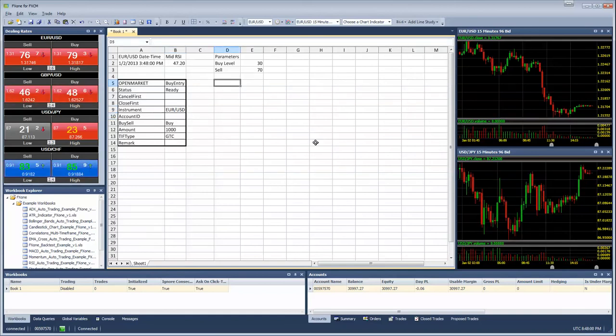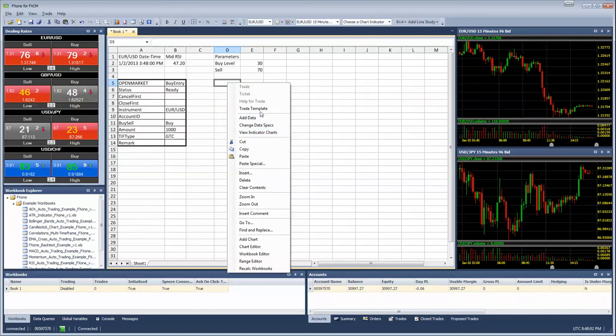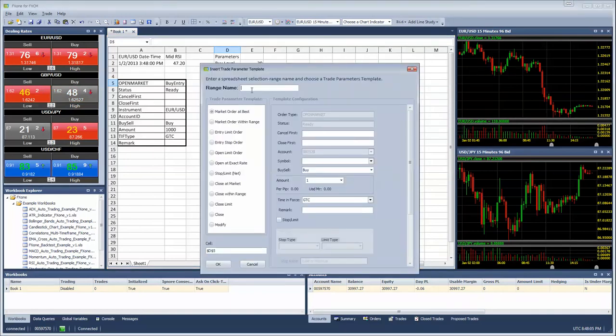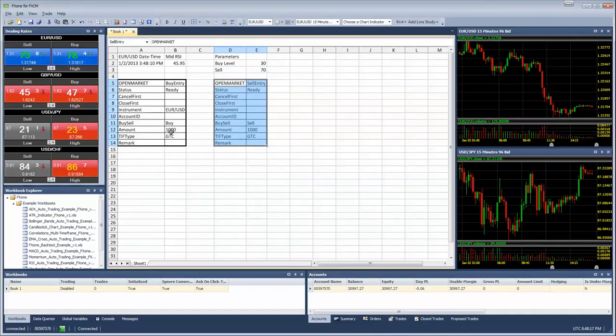I'm going to go ahead now and add another template, one for the sell side. And I'm going to call this one sell entry. And it's going to be a market order as well. It's going to be a sell. I'm going to hit OK. For my amounts, though, I'm going to go ahead and I'll just put in 10,000.